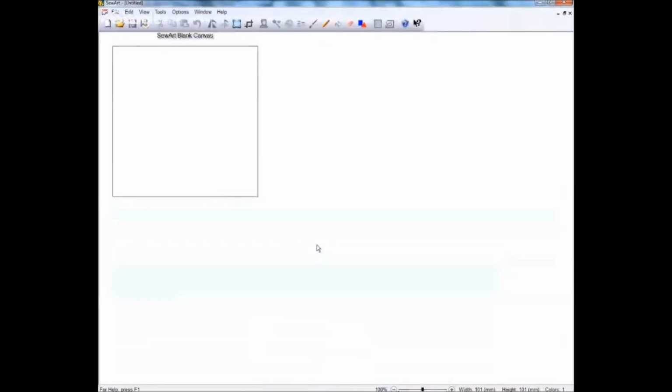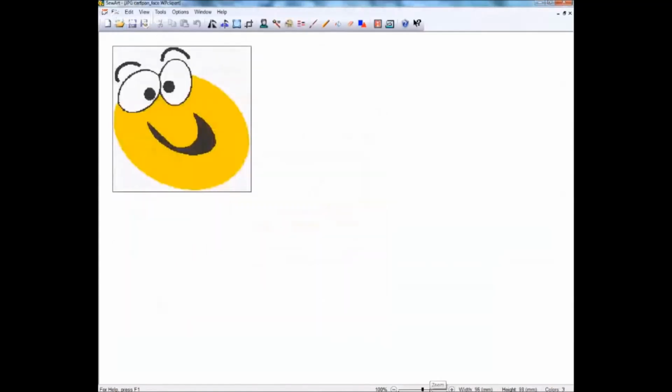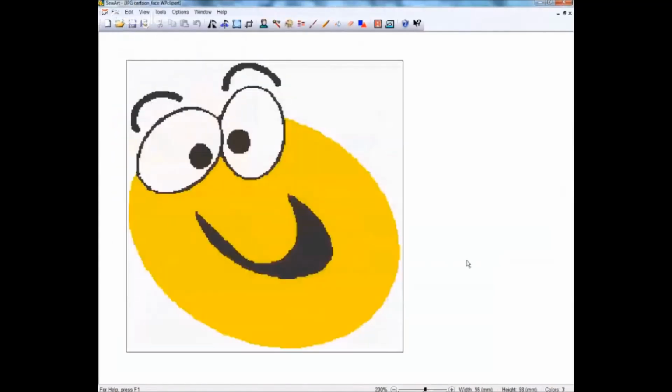So we're going to go ahead and move on to our cartoon face. I'm going to go ahead and open that. And we have him up there. And this one's going to be a very, very simple, very, very quick digitizing. We're going to go ahead and go into stitch mode.